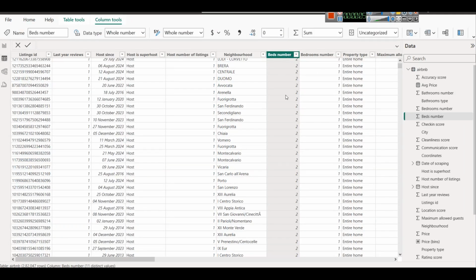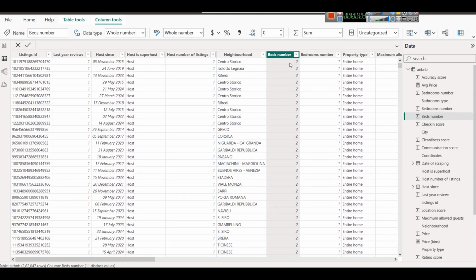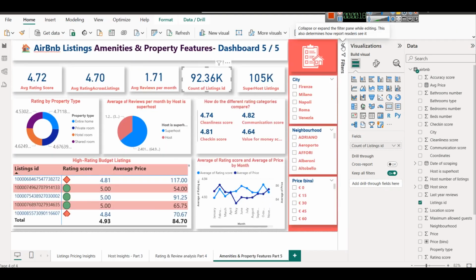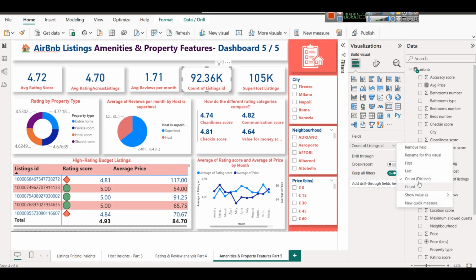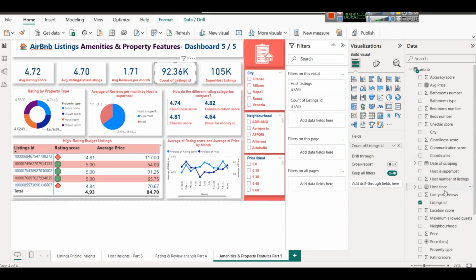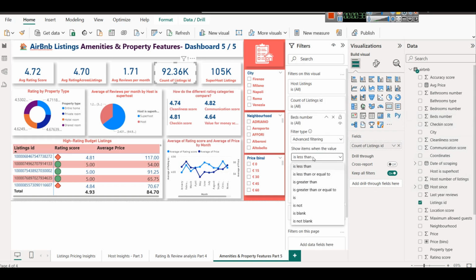What we can do, we can first see we have beds number in every listing. How many beds these listings have? So here, first of all, we are going to create a KPI where we have used count of distinct listing IDs, as we did in previous parts also. And here we will add bed number as our filter. So number of beds is the filter, and we can say is greater than 3.